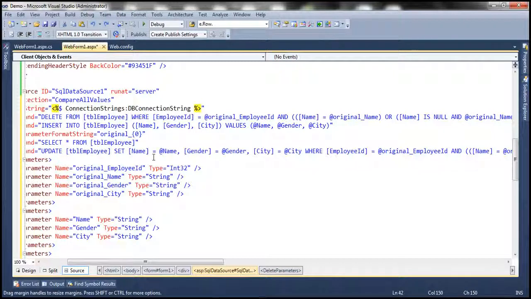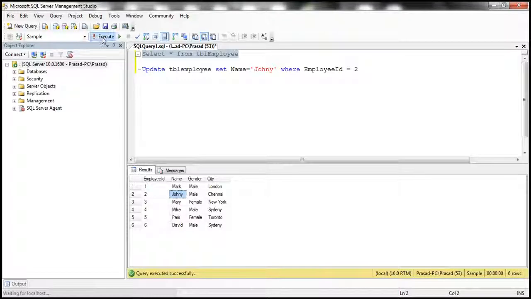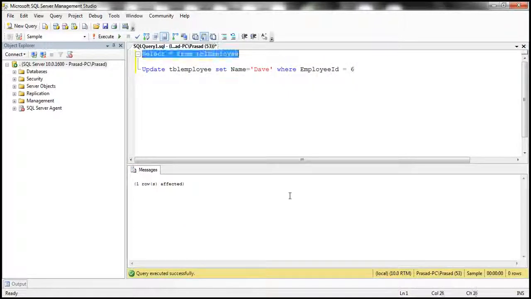If they have changed, then the where clause will not match and the update statement will not go through. Okay, so let's see what happens now. Let's run this as it stands. If you look at the state of the data at the moment, we have around 5 records. Now let's change David to Dave. So I'm going to say that's going to be employee ID 6. Let's update that. Now let's select the data back.